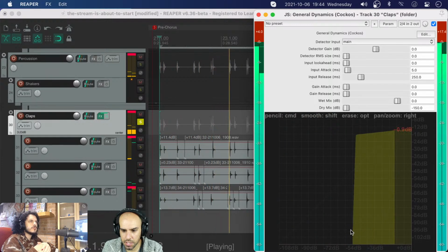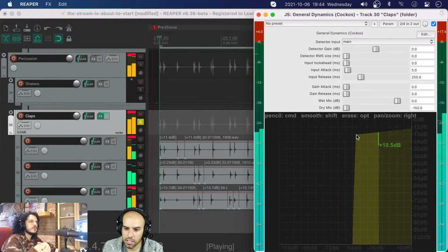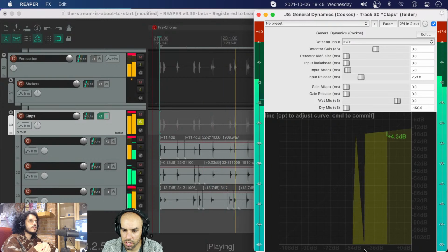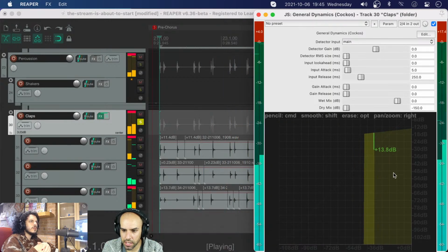And, well, I guess it is an expander because I have a bit of a slope. So I'll do a gate. Yeah, a bit of... Sure. There you go, that's a gate.